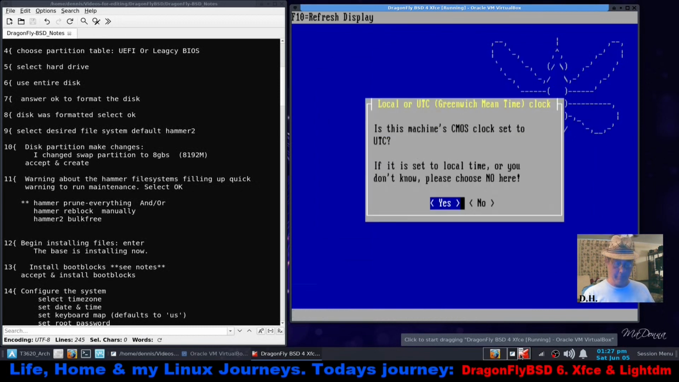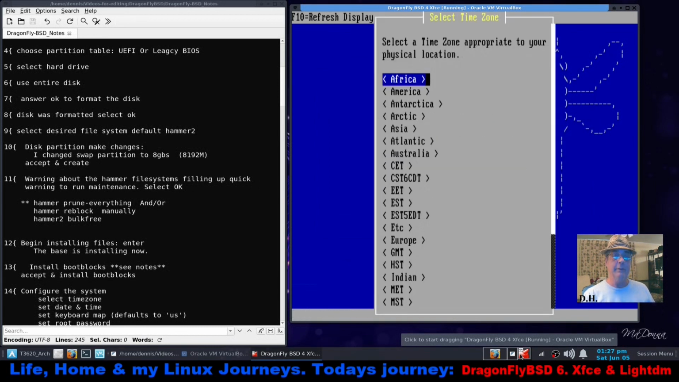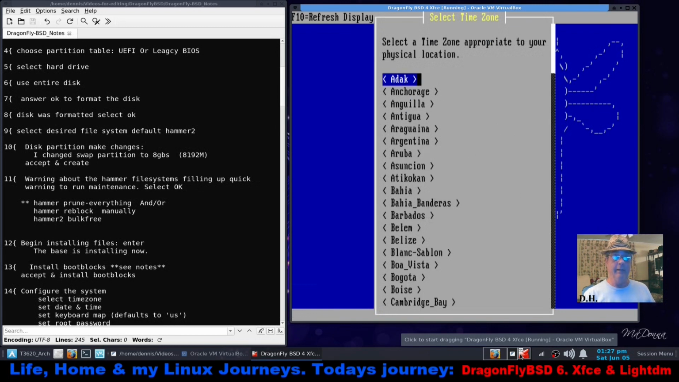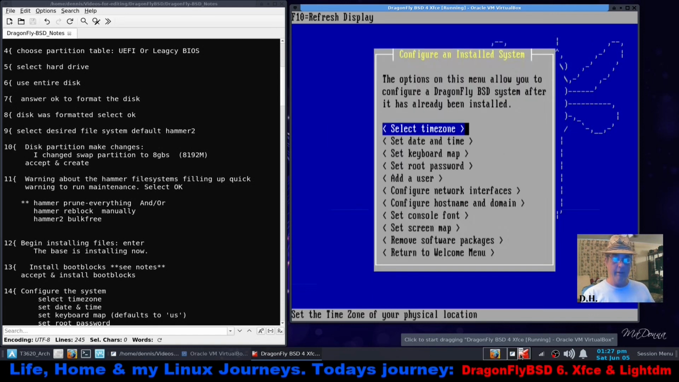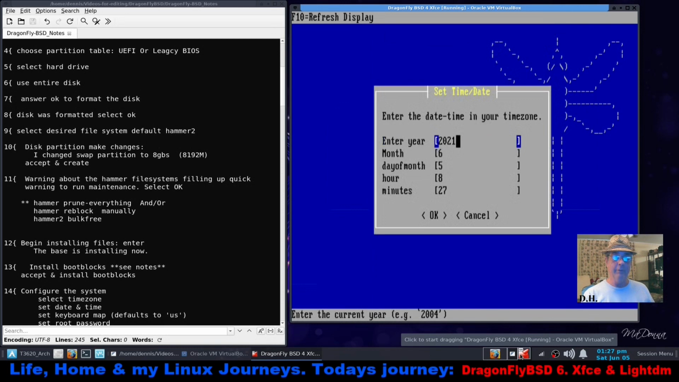Let's set our time zone. We're not set to CMOS. And if you're not sure, you should select no anyway. I'm going to use the page down right here and find Chicago. All right, telling us that it got set. We're going to set the time and the date, the hour.